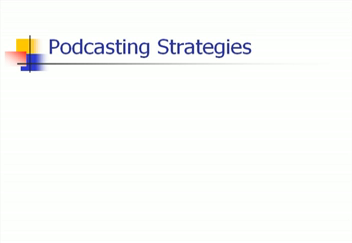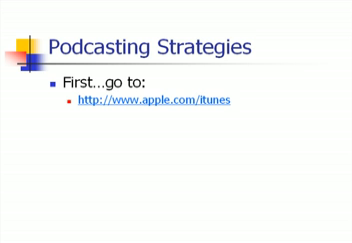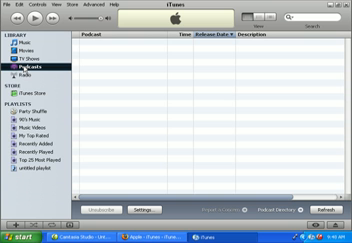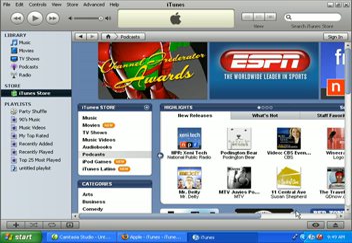Now let's talk about effective podcast promotional strategies. Before we go through this section, let's go to www.apple.com/iTunes. Here's how podcasts with iTunes 4.9 works. To access podcasts through iTunes, you select the podcast source and you will see an empty playlist. At the bottom of iTunes, you will see the option podcast directory. Simply press that option with your mouse pointer and you will be taken to the iTunes podcast directory.